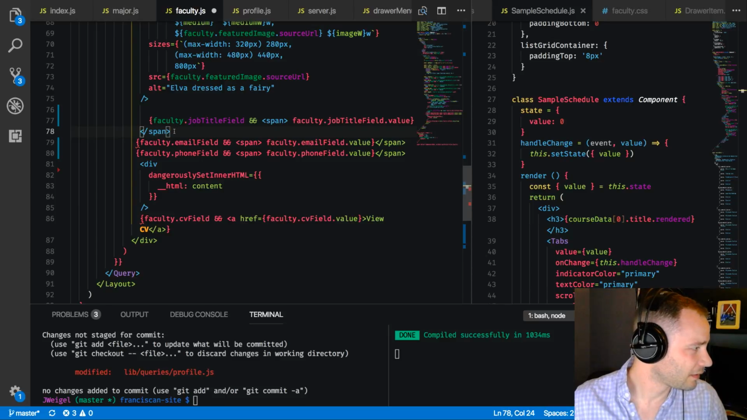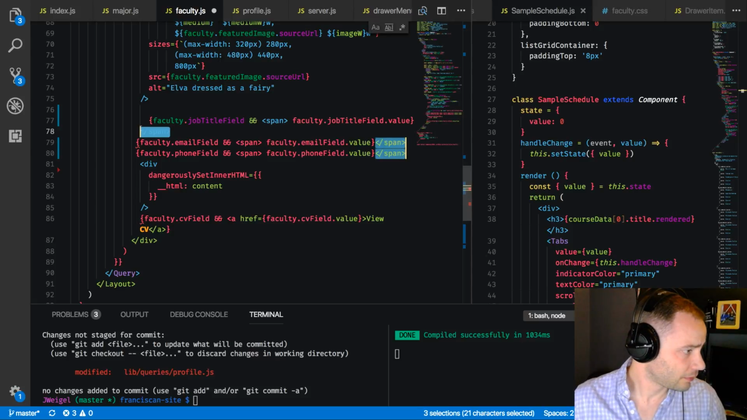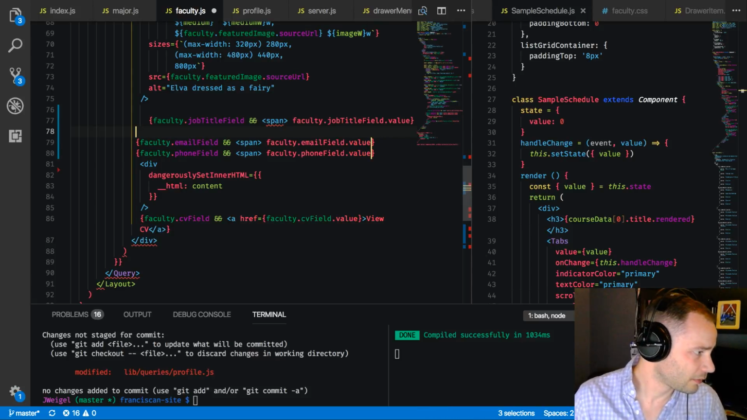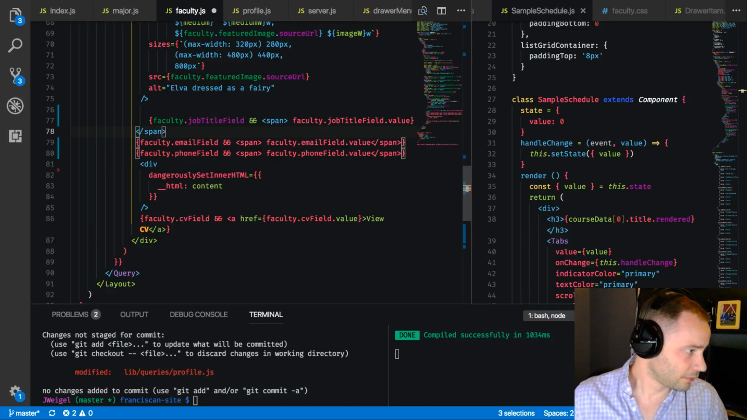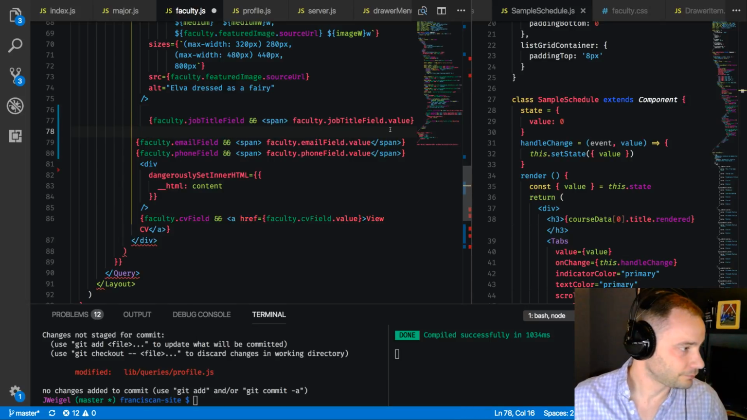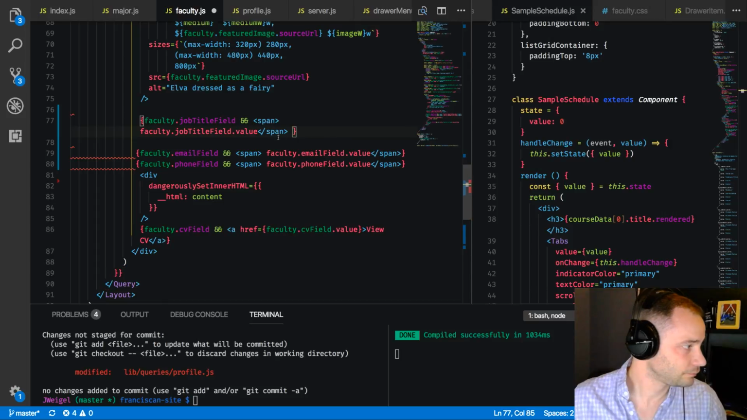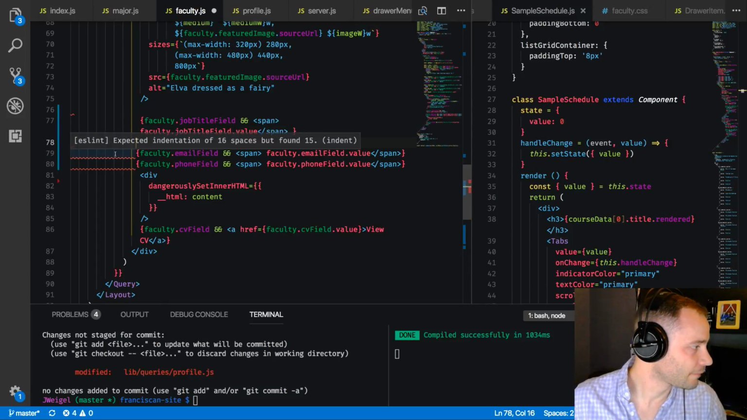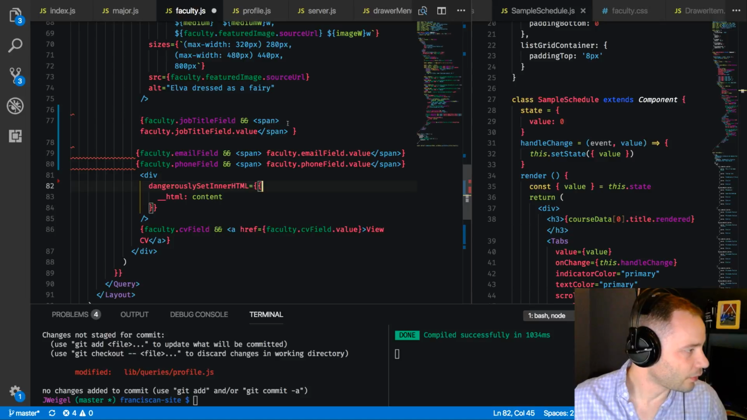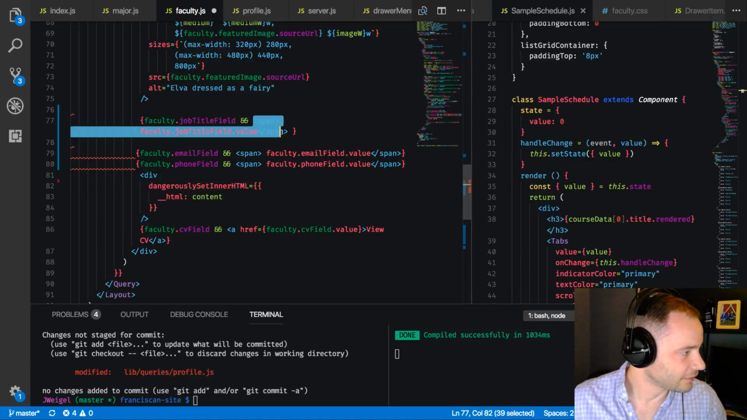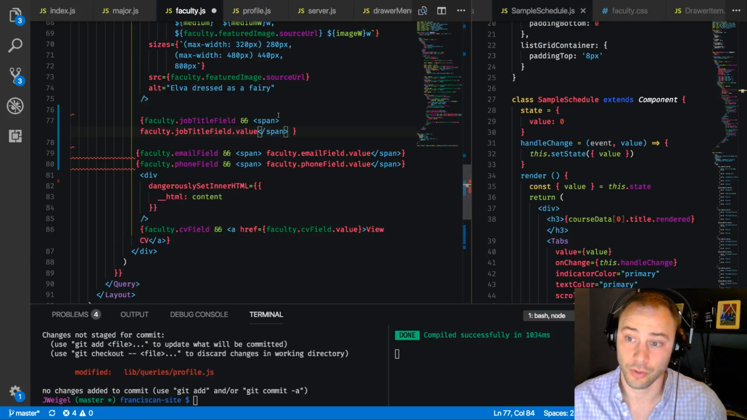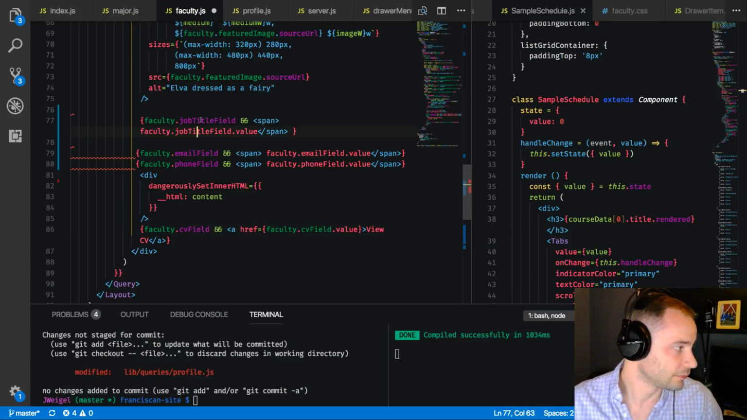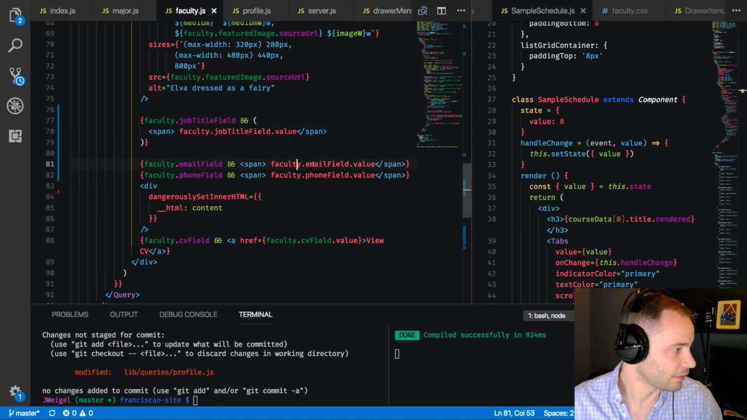And then here, there we go. So now what will happen is the entire span will be there or not, depending on whether or not this field is there.